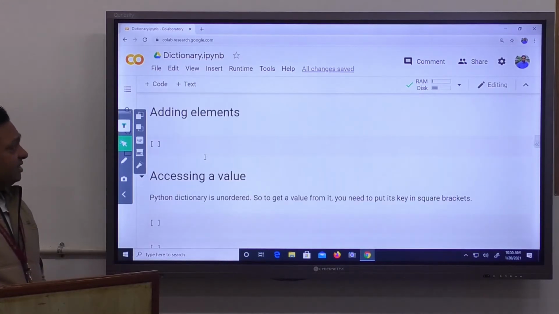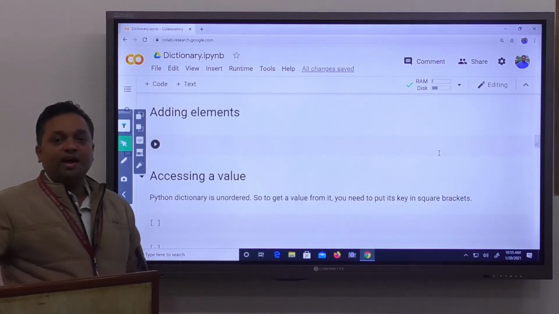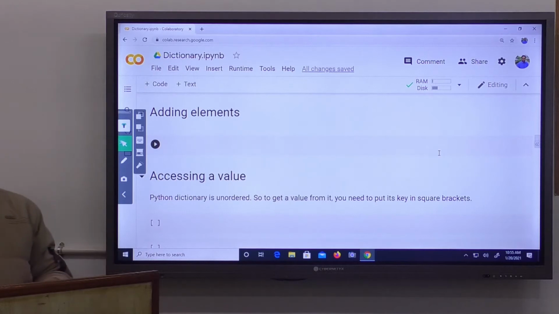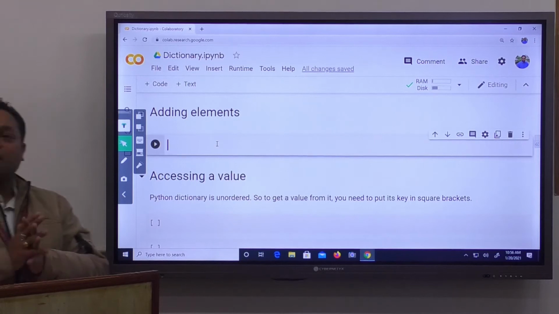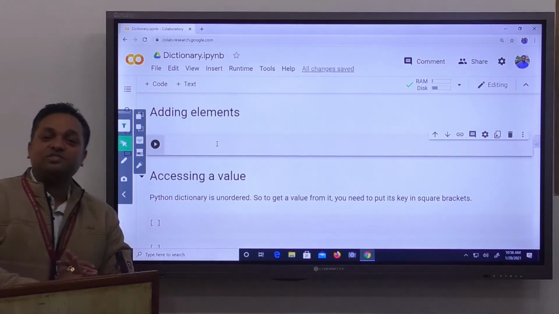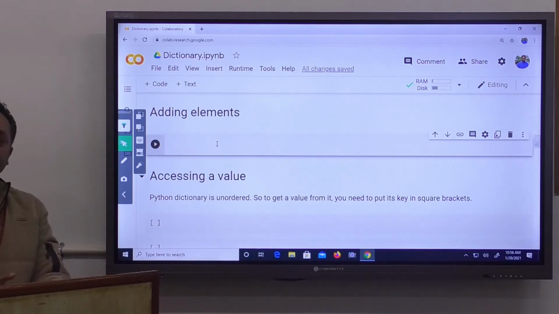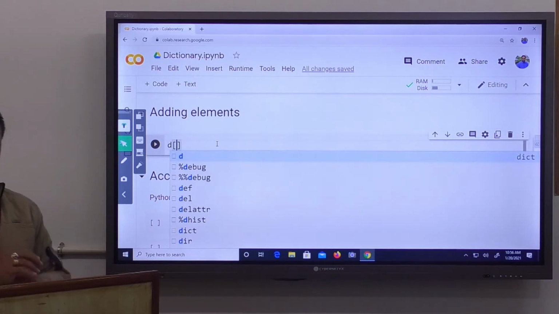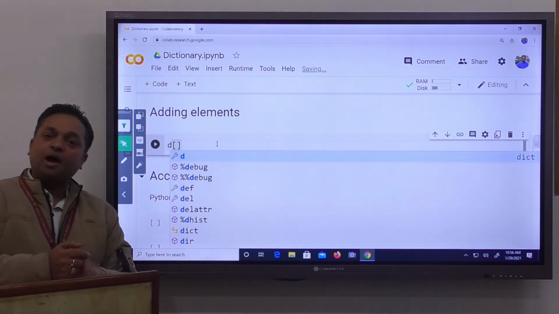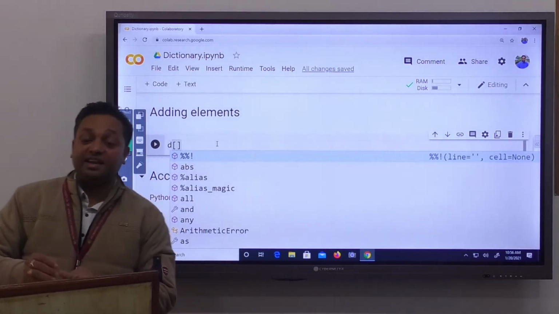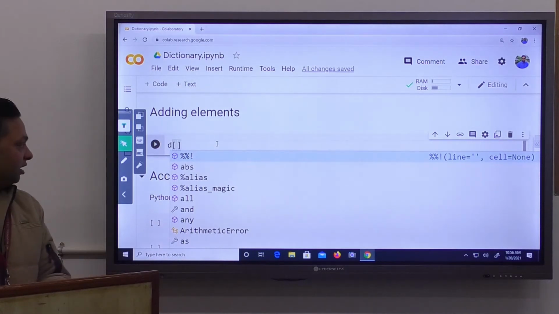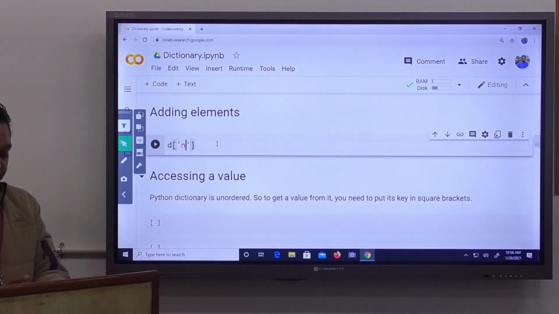The next topic is how we can add a new element inside the dictionary. To add a new element, we can use square brackets. The syntax is: first we write the name of the object. In our example, our dictionary object name is D. After D we put square brackets. Inside the square brackets we have to write the key. Suppose I want name as a key.